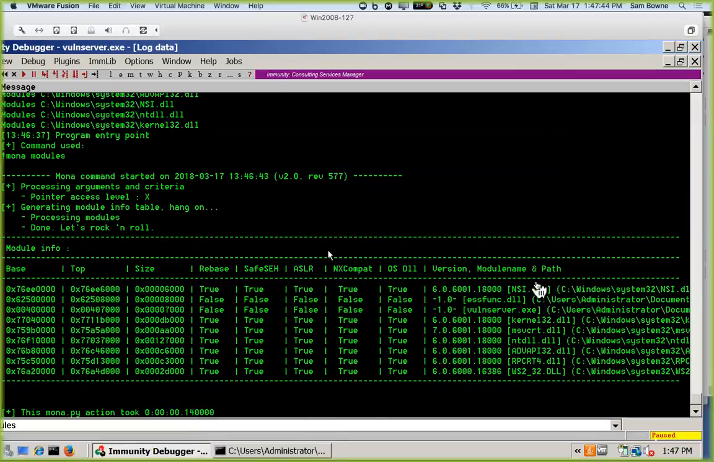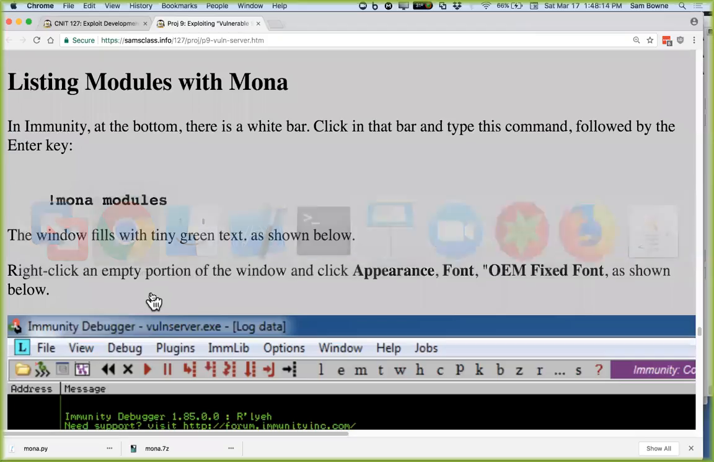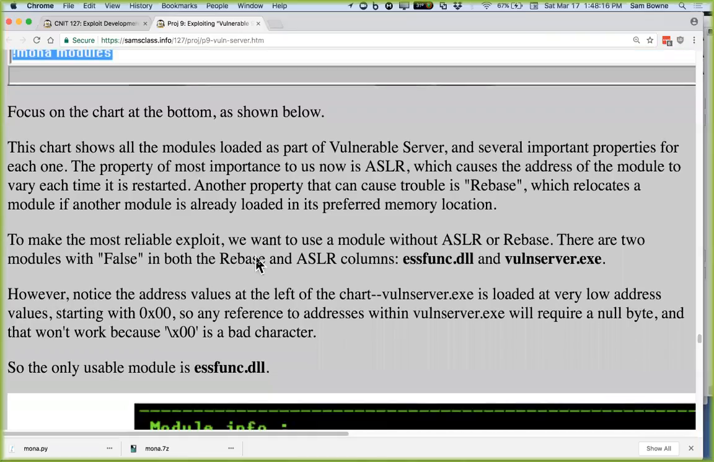Now, here's another thing. We could look for Vulnserver itself, though. We're not going to be able to use it because the addresses are all going to start with 0. Vulnserver is loaded from 00400000. All the addresses have null bytes in them. So we're going to do better to go to this essfunc.dll, which I think is also part of Vulnserver. It's a DLL file it uses. That is loaded at 625 million or something, and those addresses don't all contain zeros. We can find code here with usable addresses, and that's the point. So those are your modules.